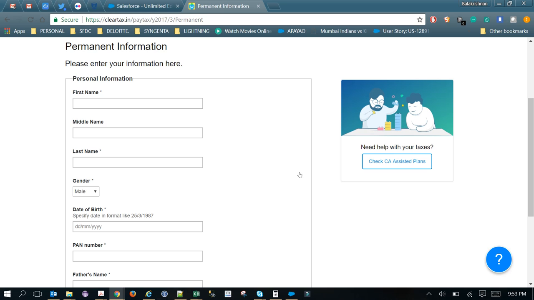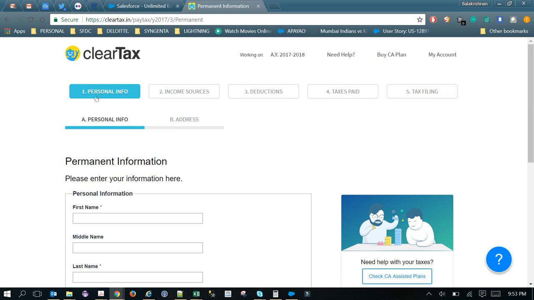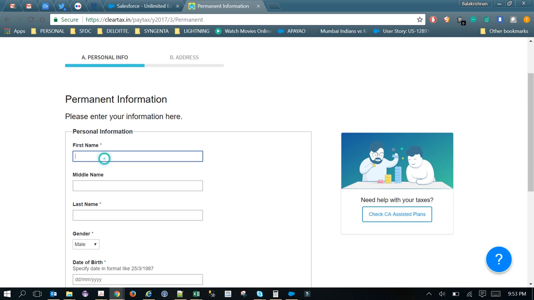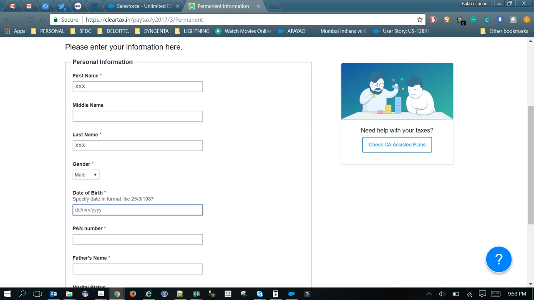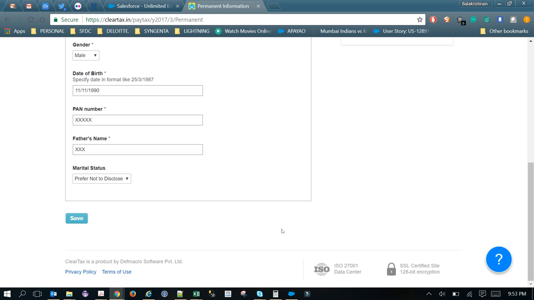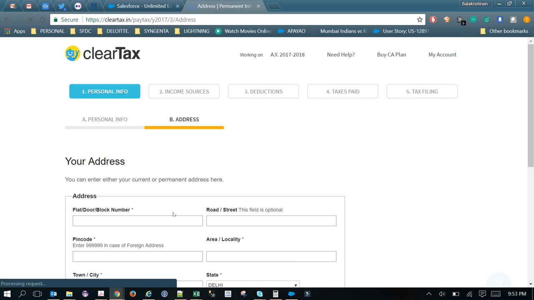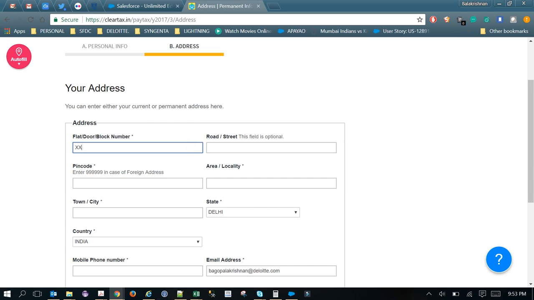When you have uploaded the Form-16, you will have this first tab where you have to enter your information, then date of birth, PAN number, and your files. Once you have saved it, you will have to enter your address details, which are mandatory. Enter your details properly.